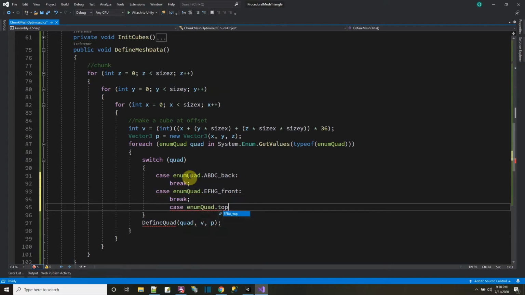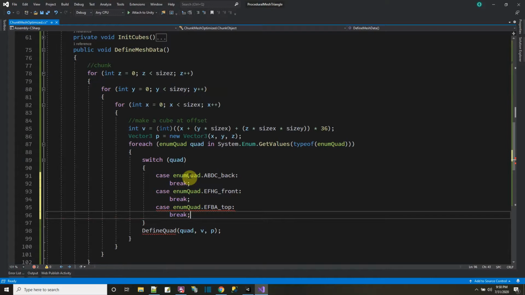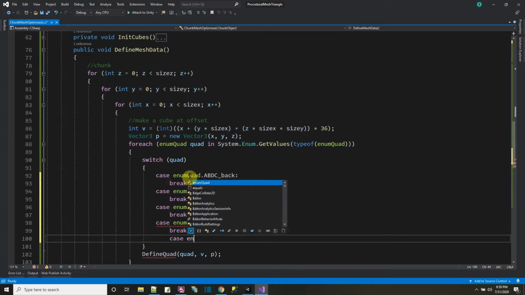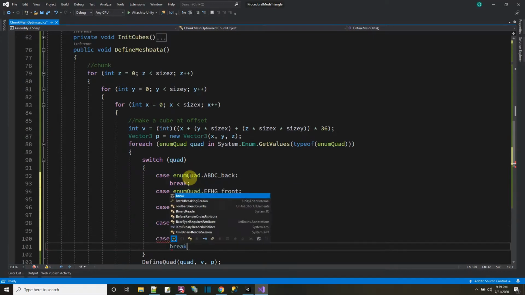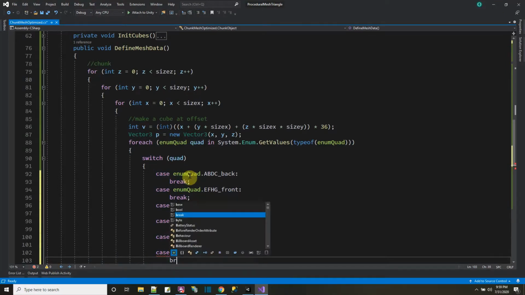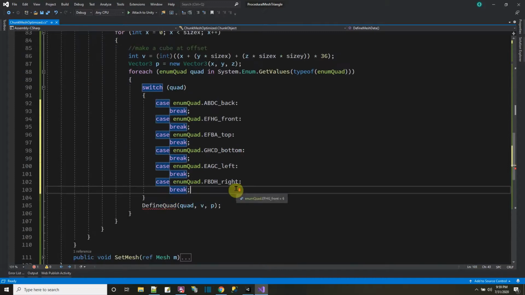Front, top, enum quad dot top, break, case enum quad dot, oops, I just noticed case, bam, there's enum quad, tab, dot, top, bottom, break, case enum quad dot left and right, left, break, and then right, case enum quad dot right, and break. All right, so that's all the sides.